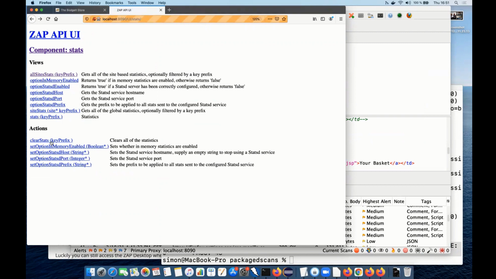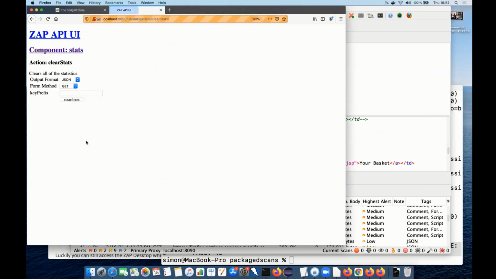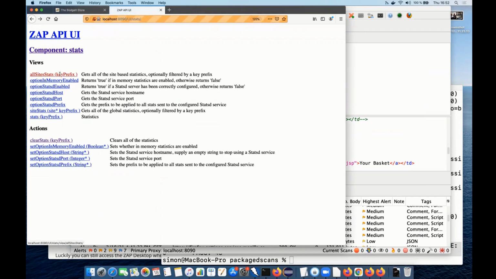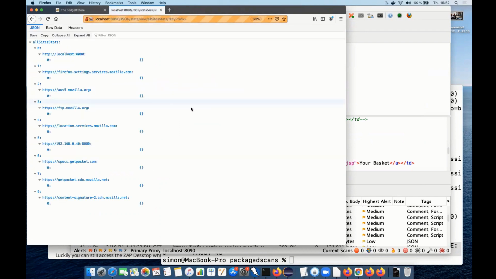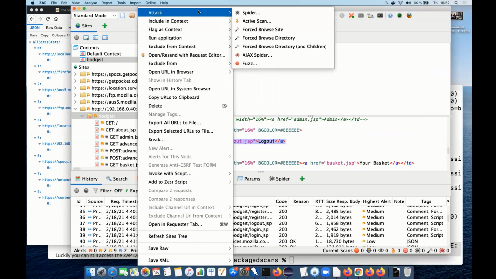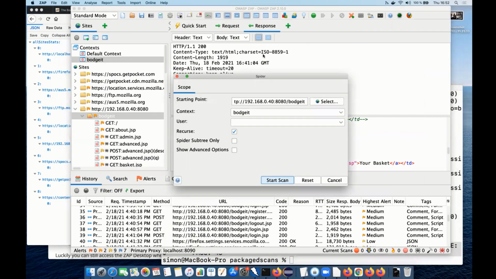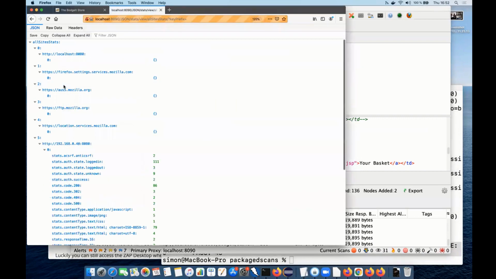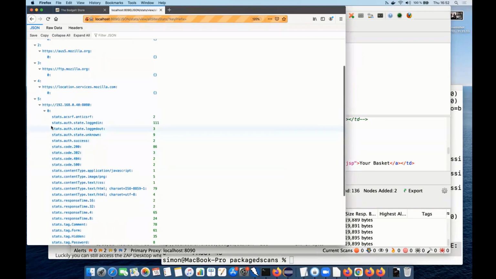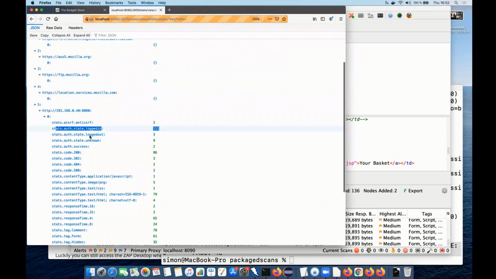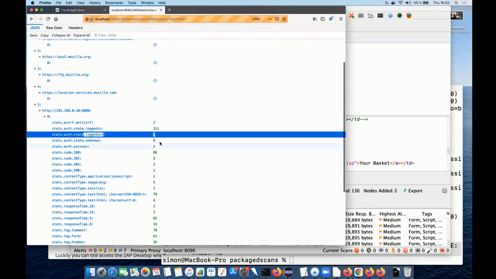So we have an action here for clearing the stats. I will run that, go back and have a look at all of the stats, and they should be empty now. And I will right click and attack and spider as that user, kick it off, and then refresh this. And we will see that we've got 111 logged in, and we've got 3 logged out and 9 unknown.